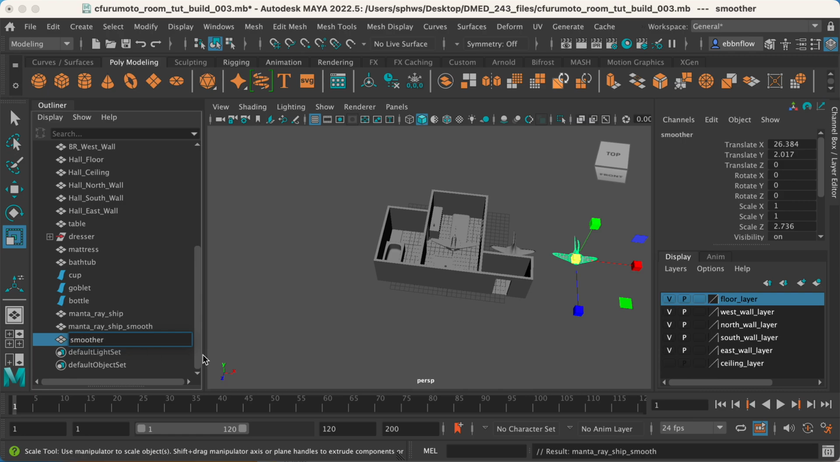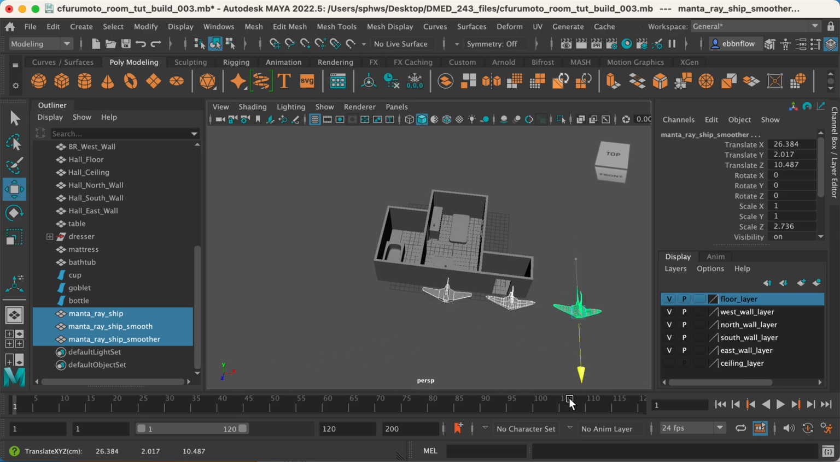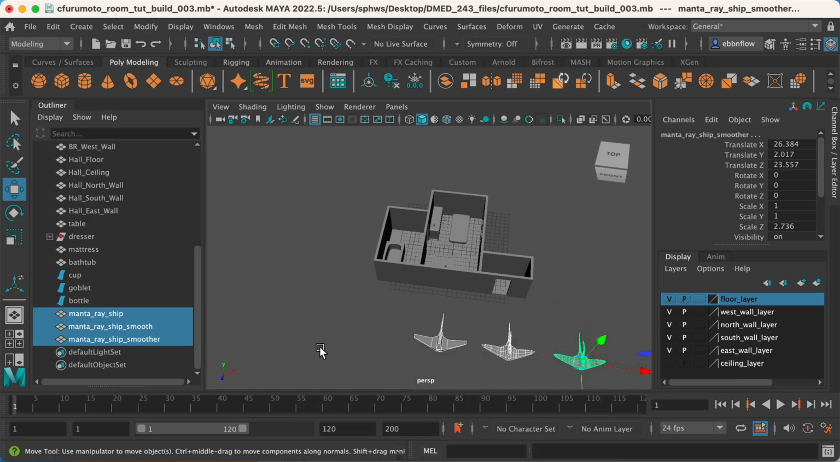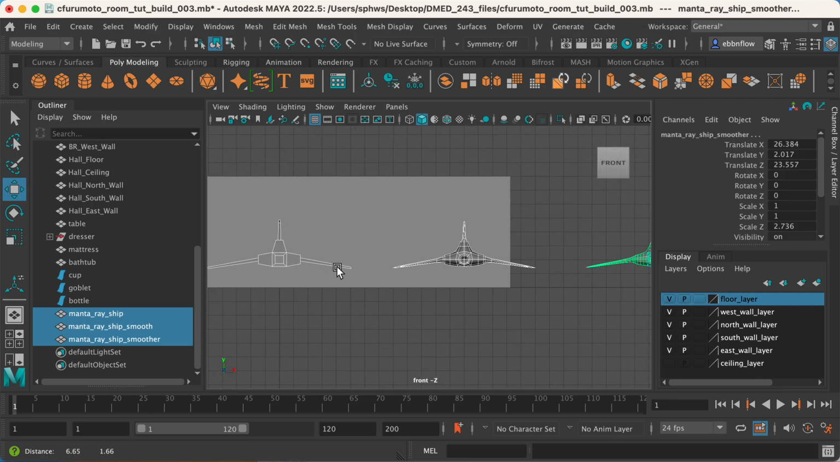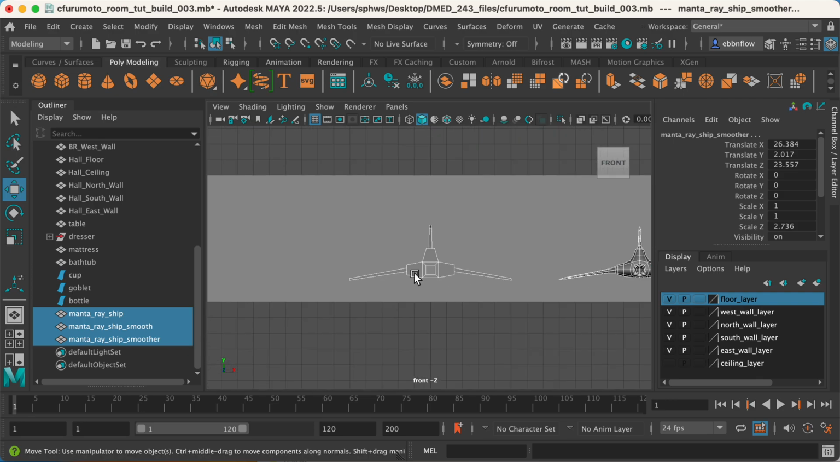Okay, we can kind of drop those off. So manta ray ship, smooth and smoother. Okay, and then we'll get these spaceships out of there, so we can use the move tool just so you can see it a little bit better. Just like before in the front view, we probably want to make sure that we're able to place them in a good spot.